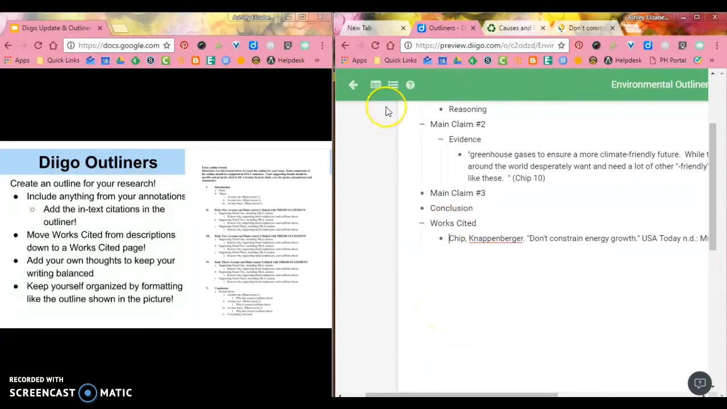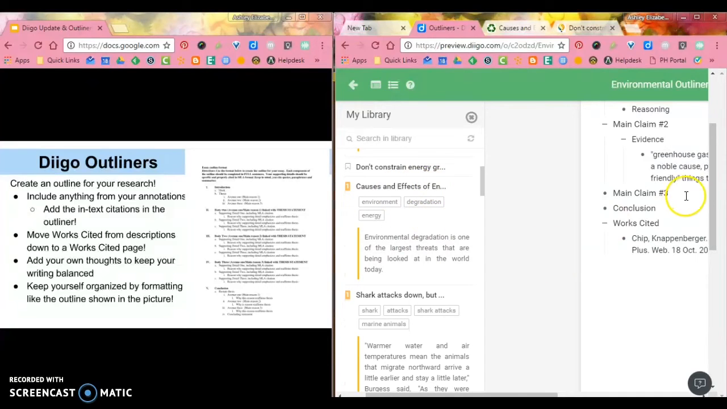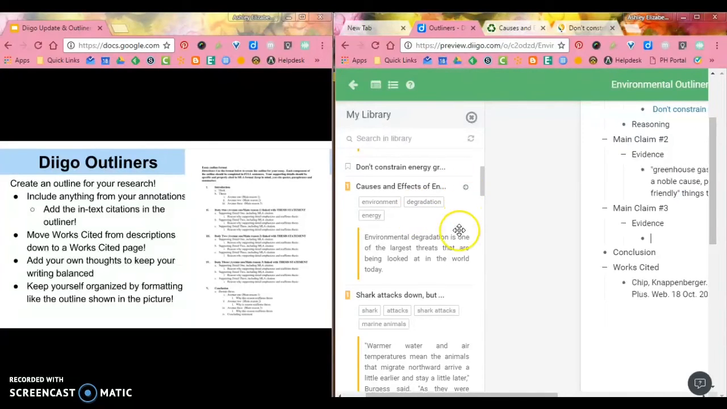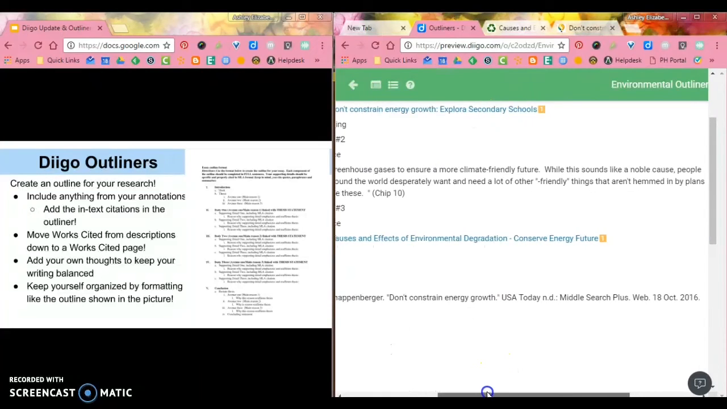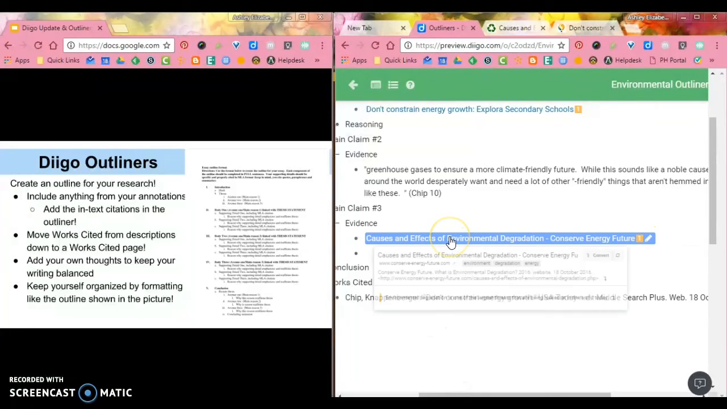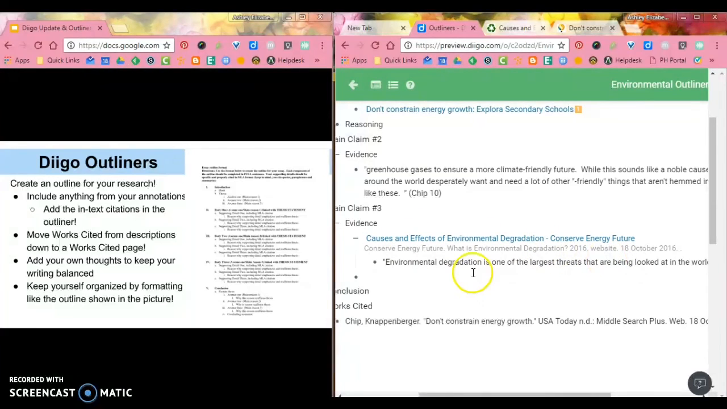So let me give you another example. I'm going to go back here, and maybe this article right here is another one that I want to use. So I can go to my outline. This is my evidence. And I'm going to put this causes and effects article in. Again, I can exit out of this when I'm done with it. I can look at this. It automatically shows me that I have one annotation. When I hover over this, it'll pull up exactly what's here. And if I hit this convert button, it pulls everything that was there into my outline.